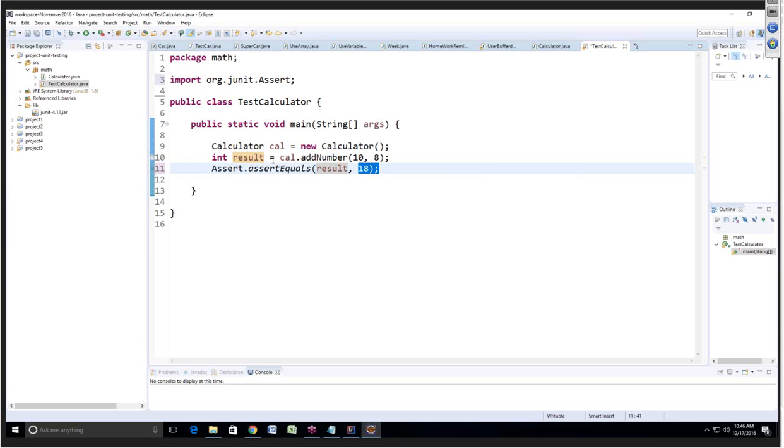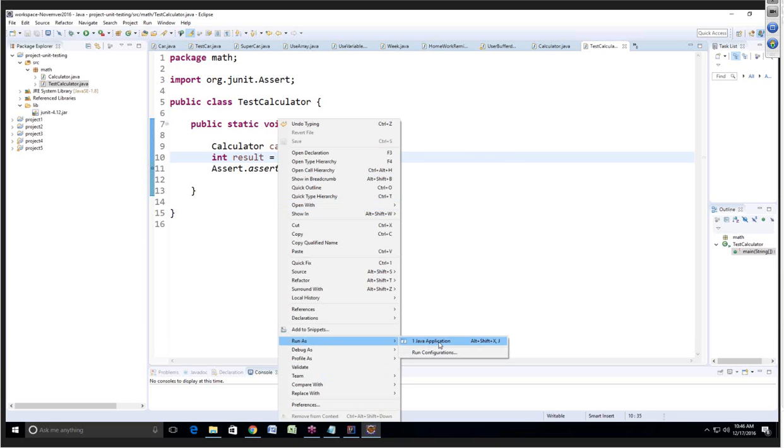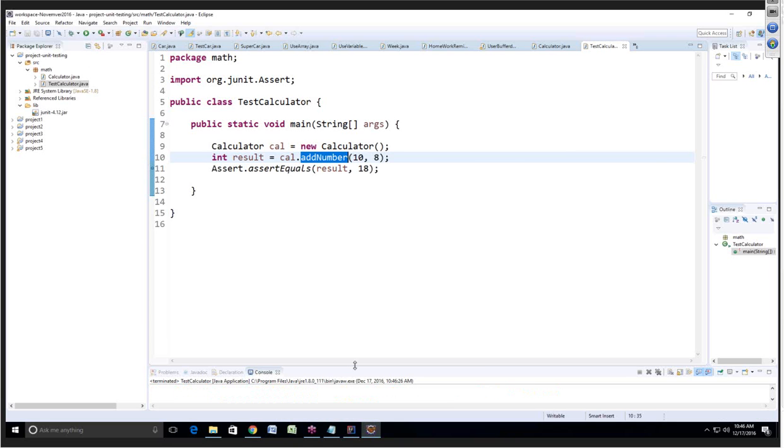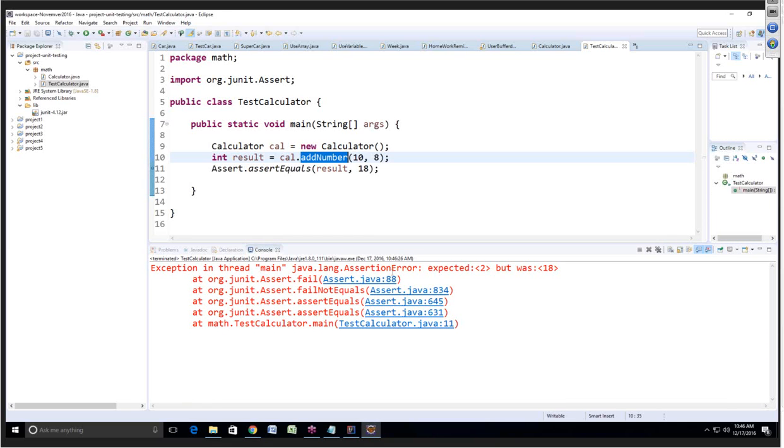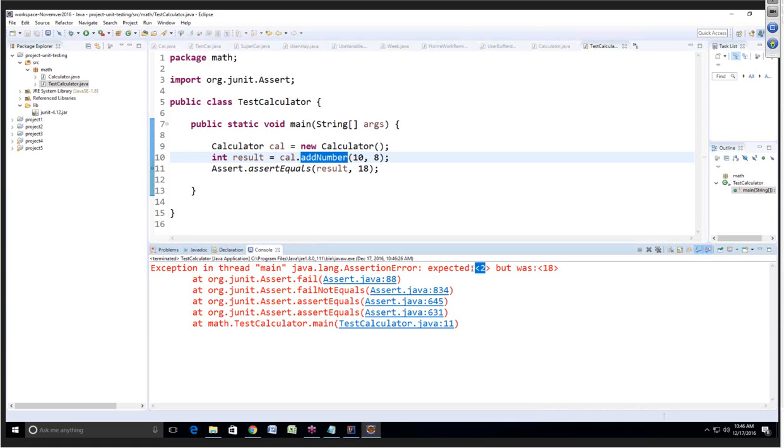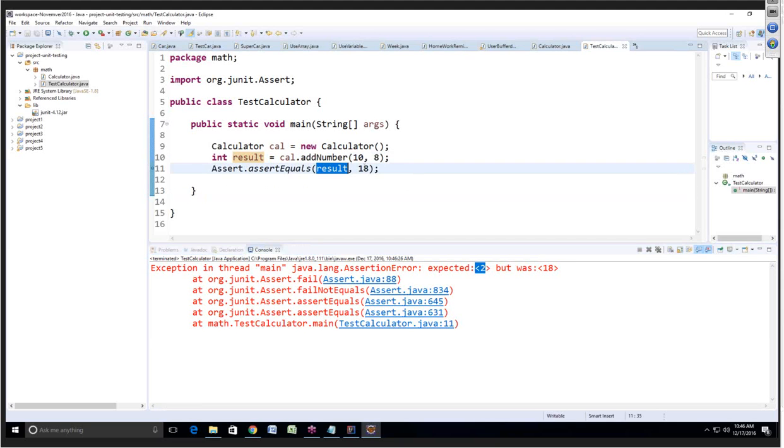No error will be thrown, we'll say pass. But if result gets other than 18, then it's an error. That means this method didn't work. Something went wrong. So let's run it. You can see that main assertion expected 2 but was 18. Expected 18. Expected 2 but was 18. Okay. Let's do it the other way around.